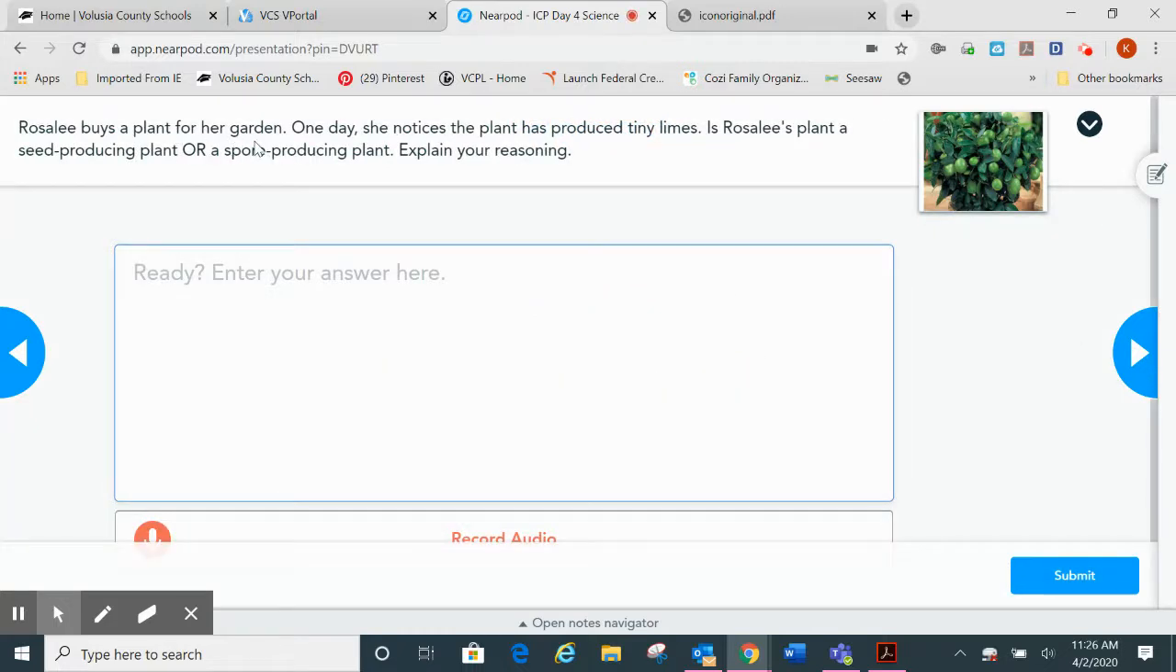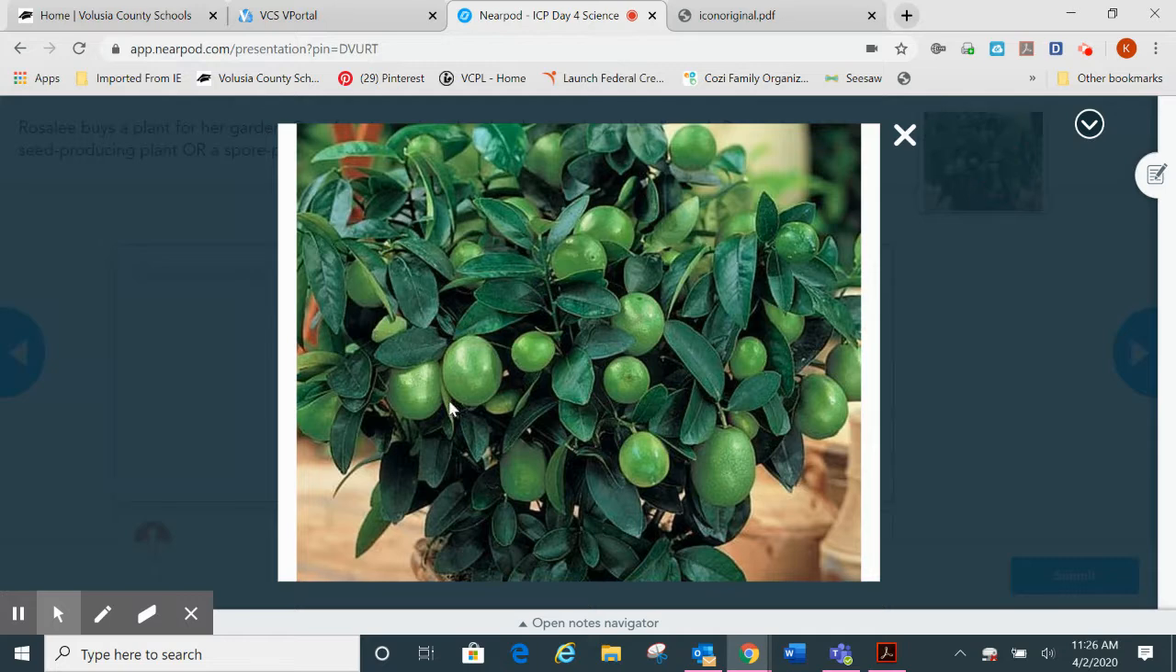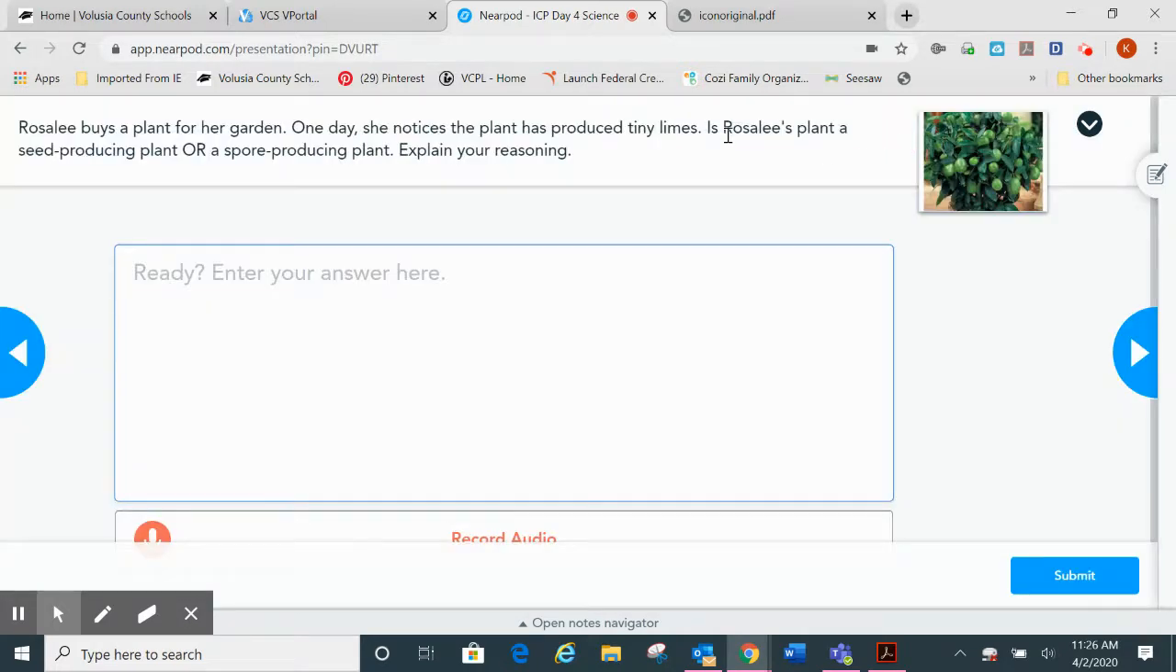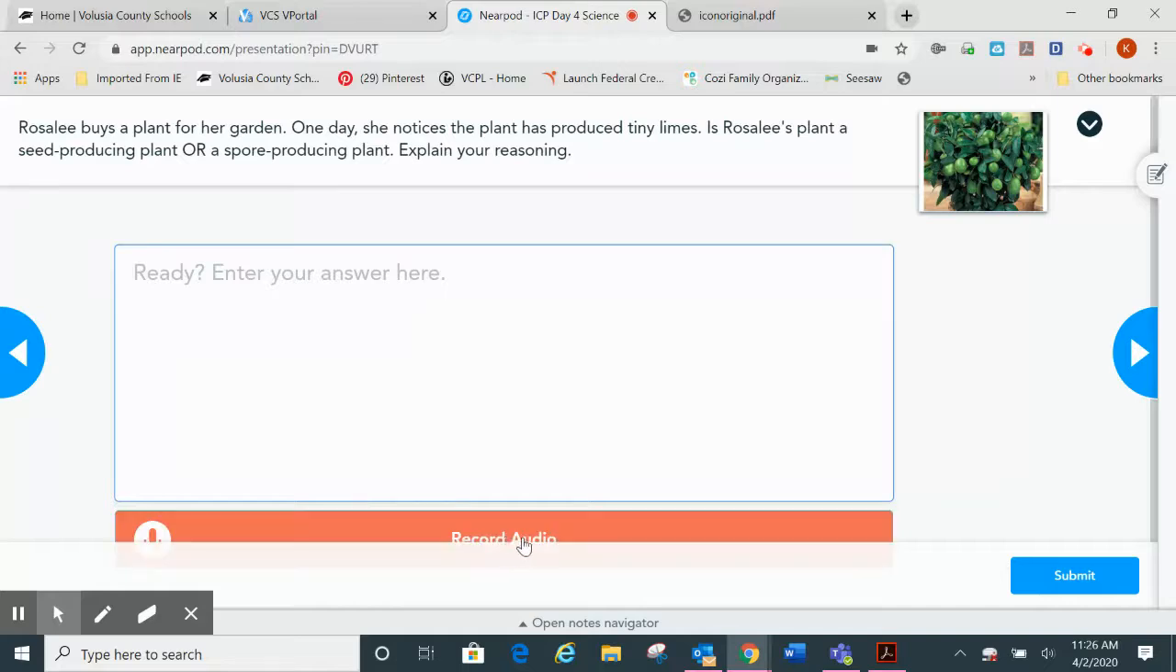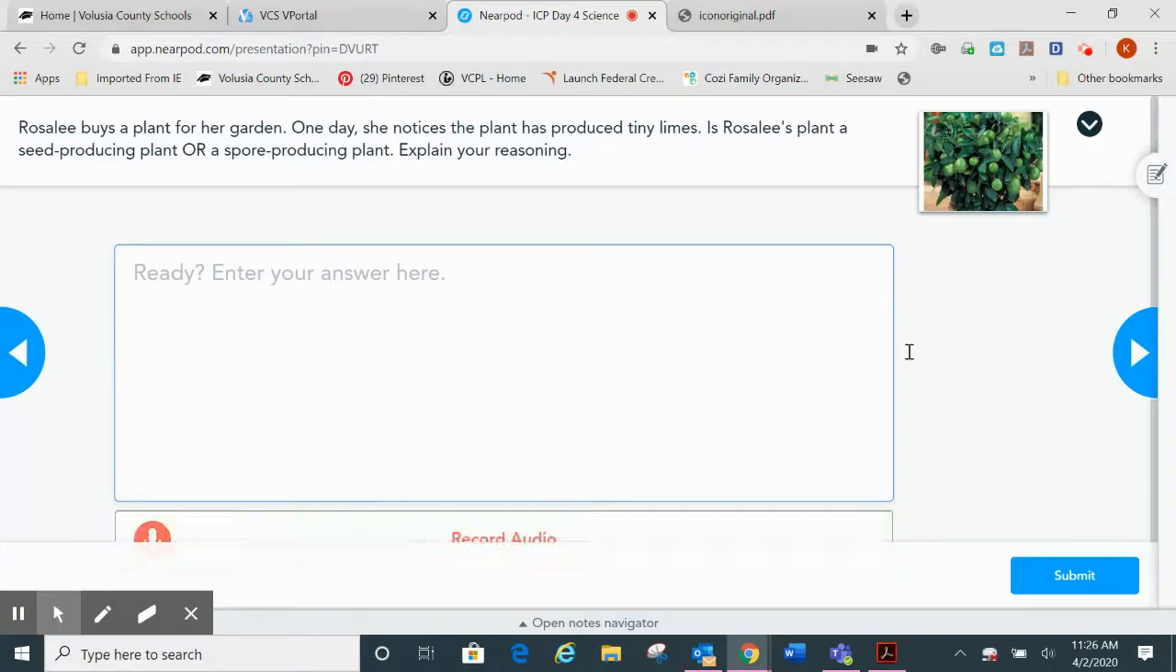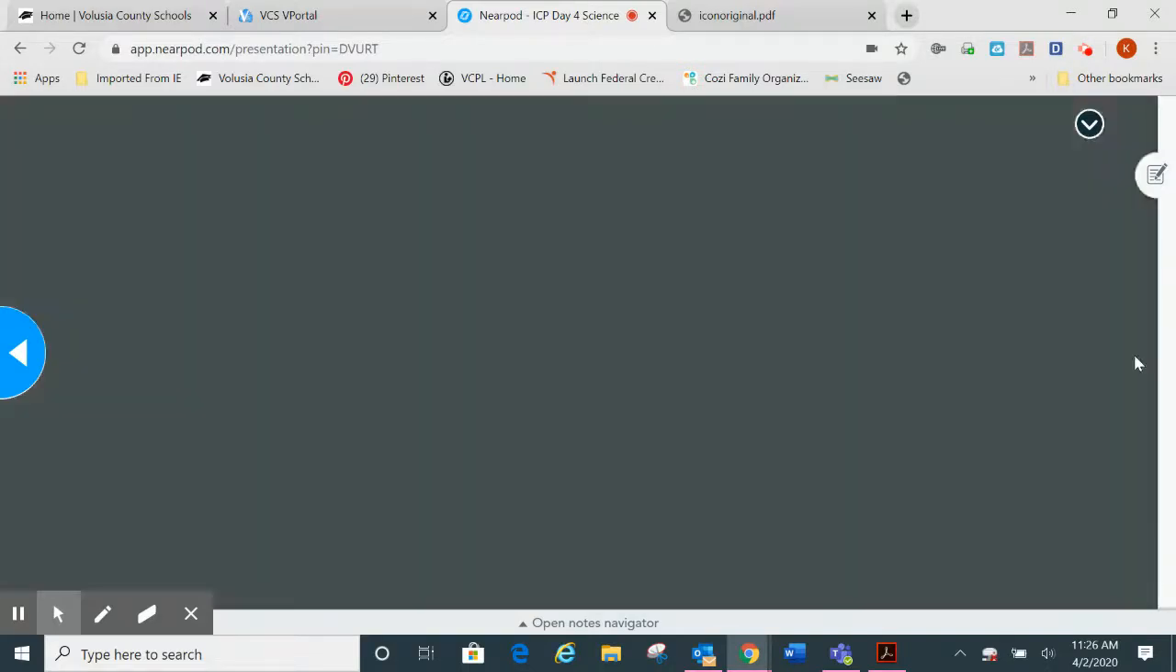Rosalie buys a plant for her garden. One day she notices the plant has produced tiny limes, and I can click on this picture to give myself a visual. Is Rosalie's plant a seed-producing plant or a spore-producing plant? Explain your reasoning. And once again, boys and girls, you can either write your answer here, so you would write seed-producing or spore-producing, and then tell your teacher why, or you can record yourself. Remember, use complete sentences. Submit.